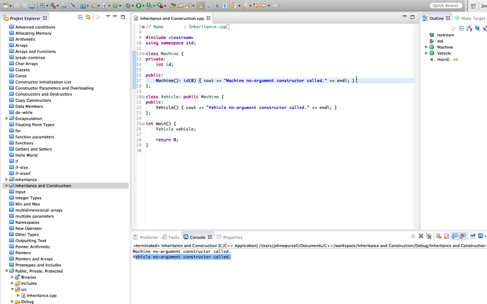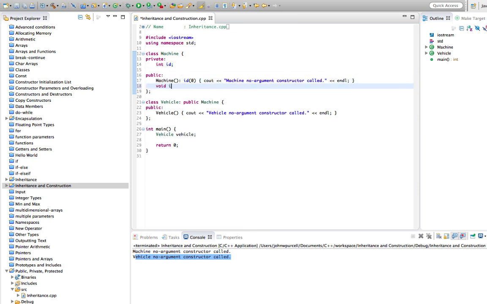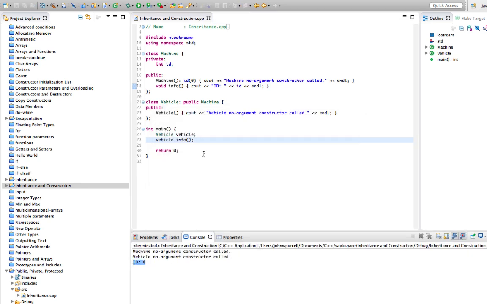And let's also give Machine a method called info, which is just going to output the ID. So let's say cout "ID: " and ID. Because Machine has this public info method, Vehicle will inherit that method, so we can say vehicle.info. If we run this now, we find that for Vehicle, ID is indeed set to 0.